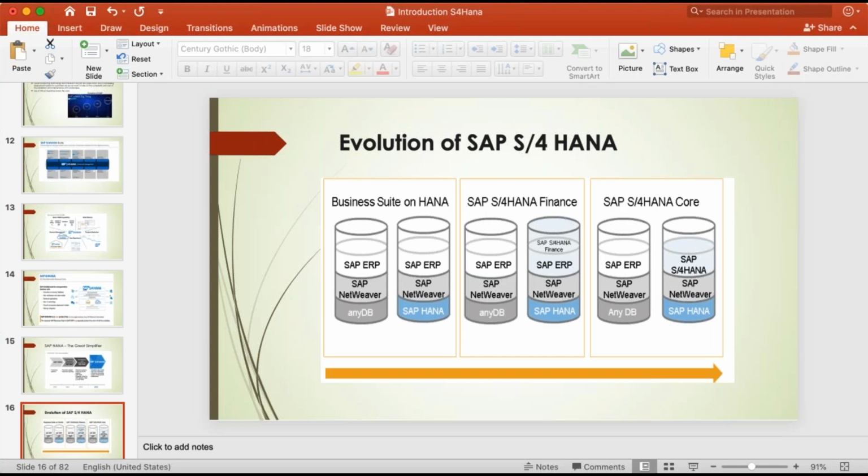And then coming from tomorrow, we'll probably get more into the subject matter, into these details. But let's start today with the evolution of S/4HANA.